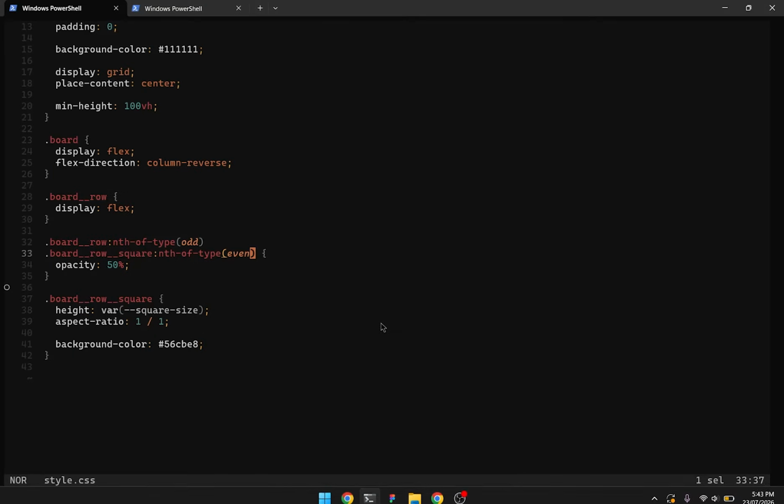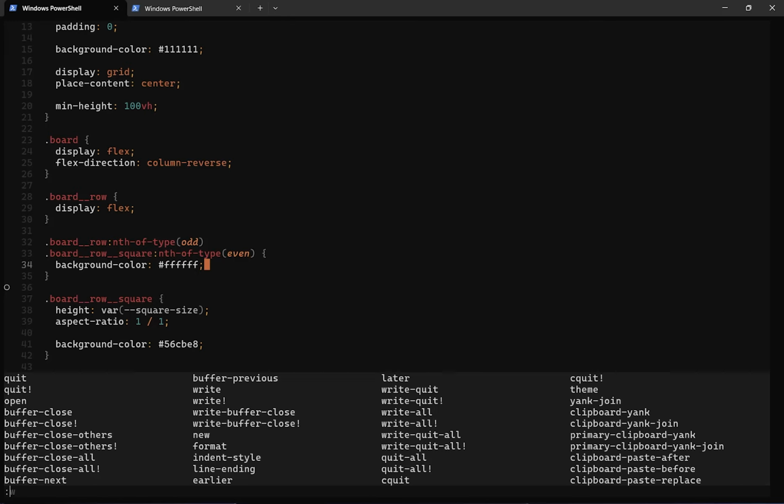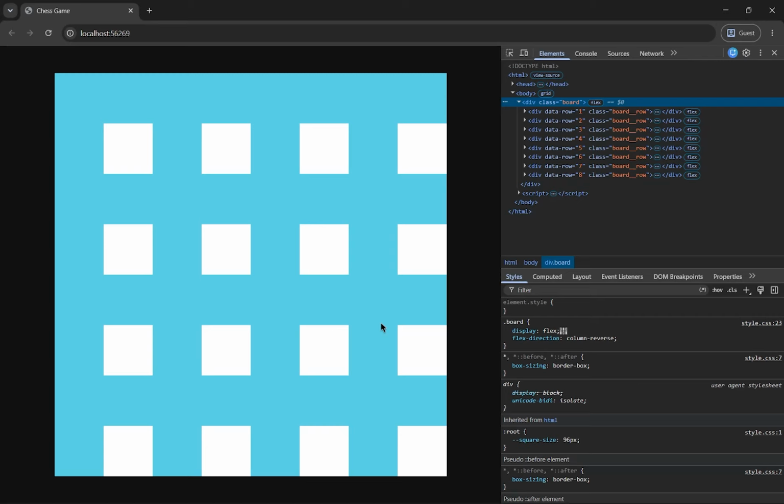But instead of opacity, let's actually apply something else. So background color, and this should be white, FFF. Okay. Now, why did we apply this? Because in chess, the first column, first row, should be a darker color than the next one. So that is the pattern we're going to be needing. That's great. This is working.